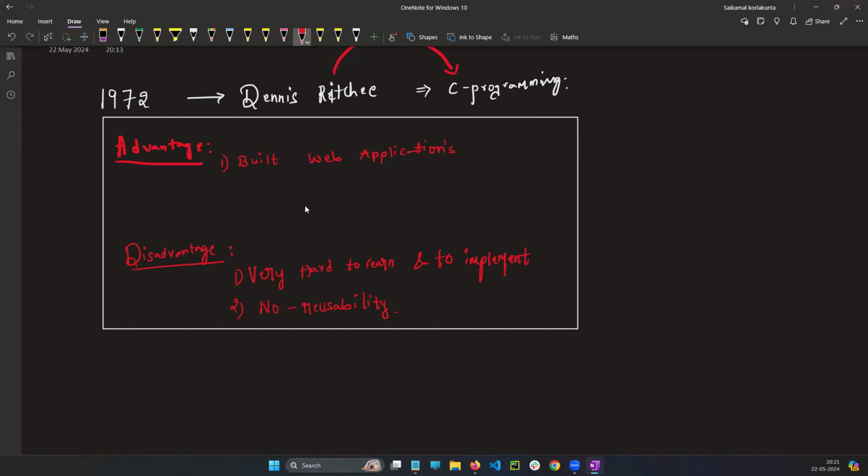Every day you need to work again and again. There is no reusability. Suppose yesterday I have done some work, can I use it today? Like yesterday's work, whatever I have done, can I use it today? No, it is not possible. Those flexibilities were not given by the C programming.